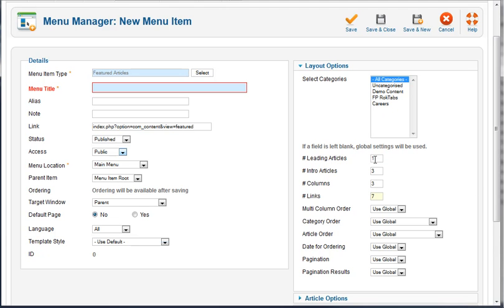What this page is going to display is 1 leading article that takes up the 100% width of the full width of the page. We're going to get 3 additional articles underneath that article in 3 evenly spaced columns, and beneath that we're going to get 7 links to additional articles. They're going to show below the intro articles.